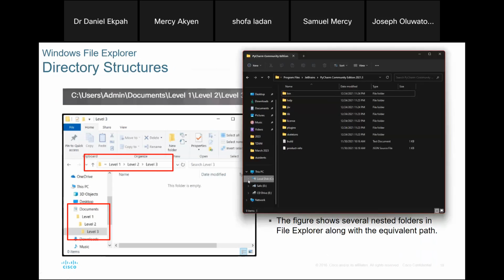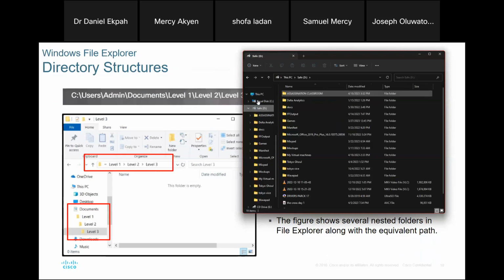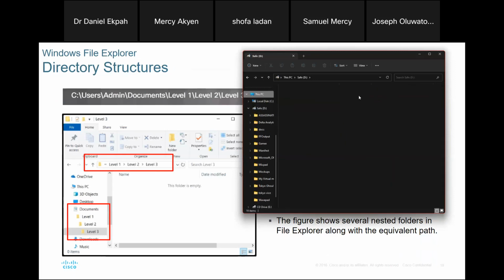Let me open this to explain it. This is very, very long. Let me use this to explain it. So let's assume I open my safe, which is actually located right here. I partition my hard drive, so I have that.